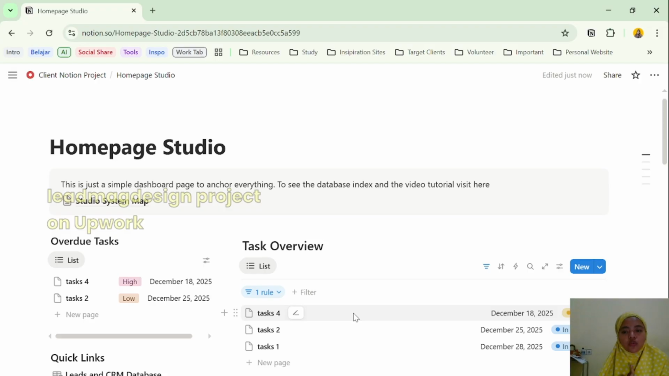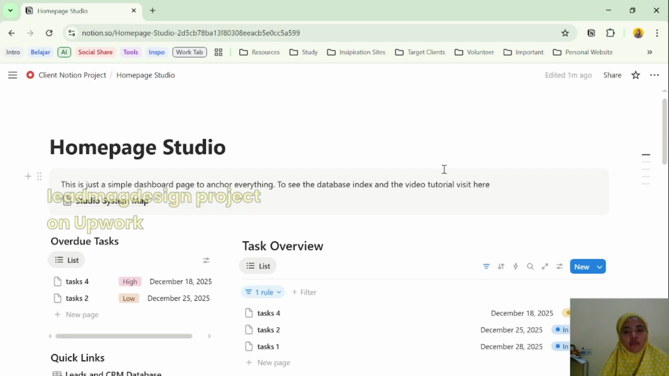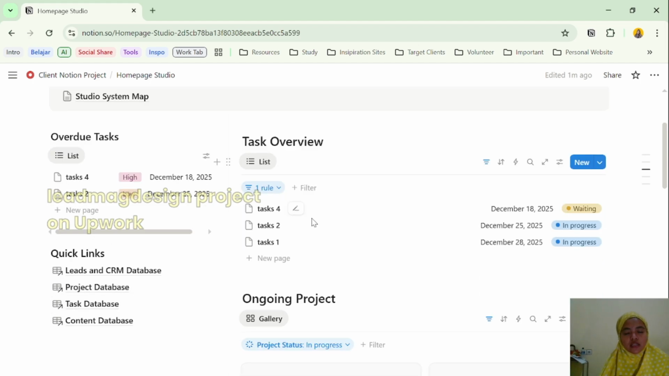Now this is for the overall layouting of your home page for your Notion Studio system. You have a bit of introduction here, your overdue task, quick links, task overview, ongoing project. Wait, I think, you know what? I think I'm gonna show you how you're gonna see your own homepage once you open the page from your mobile phone.